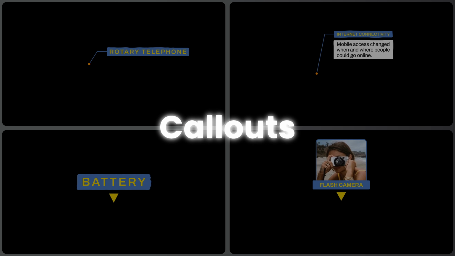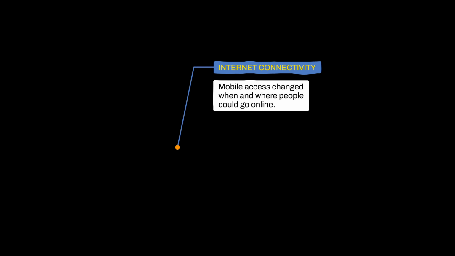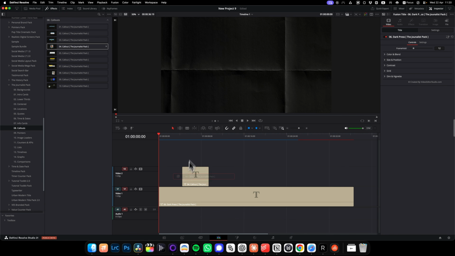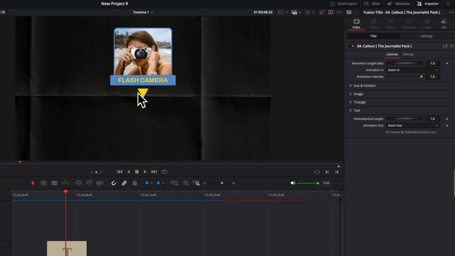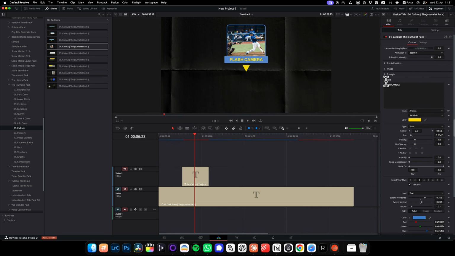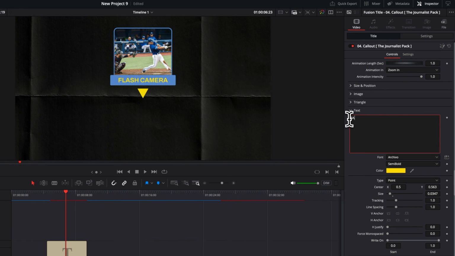Now for the next category, we got some callouts. So you have some with branch and some without branch. So you could use the same here, something with a loader, and you will have basically a simple pointer. You can then make the usual modification, load whatever image is available on your computer. You can modify the text. So here we could write baseball.